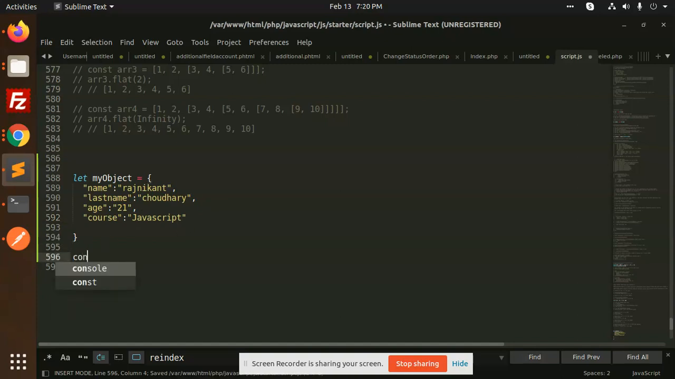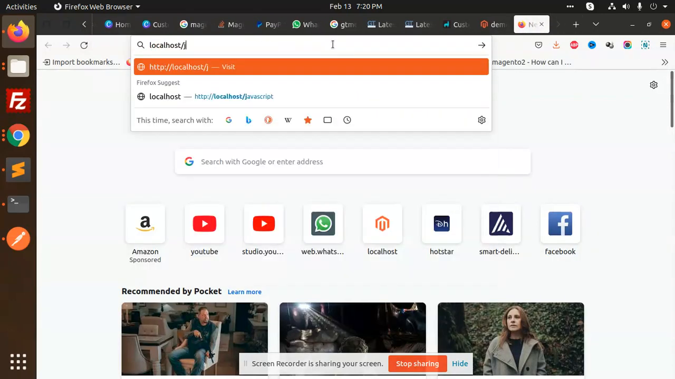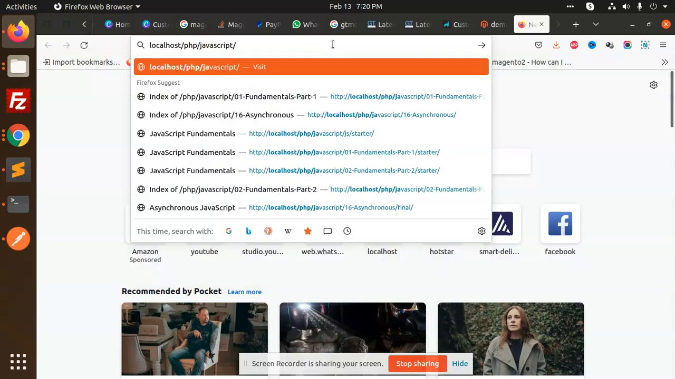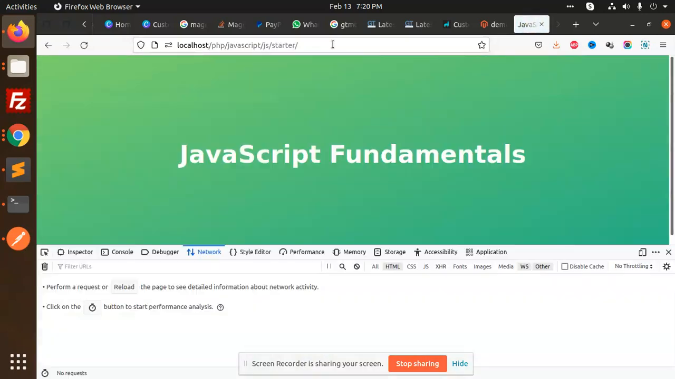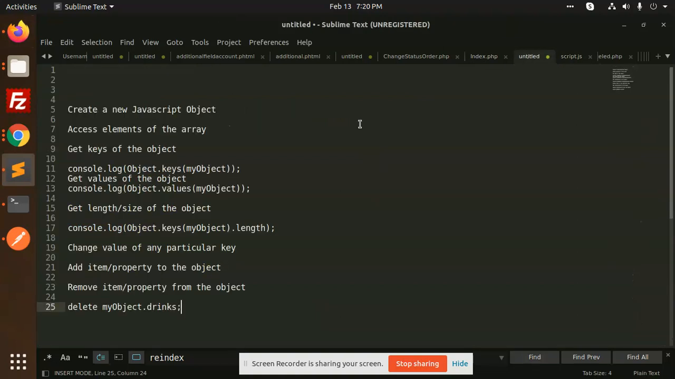Let's console the object with console.log, my object. Okay, so let's go to the browser, localhost, JavaScript, JS, start. So in the console, the object we have created is a full-fledged object. So let's move to the next part.